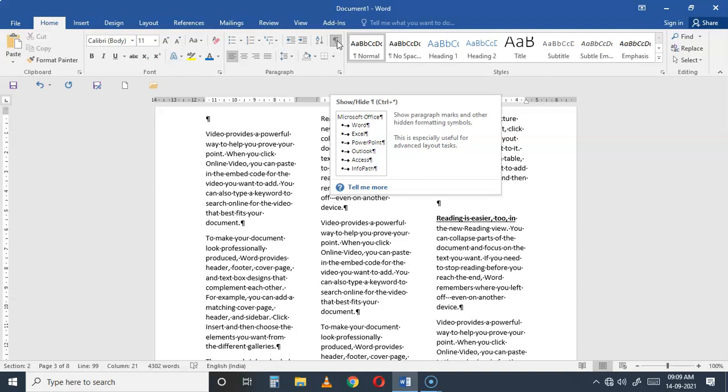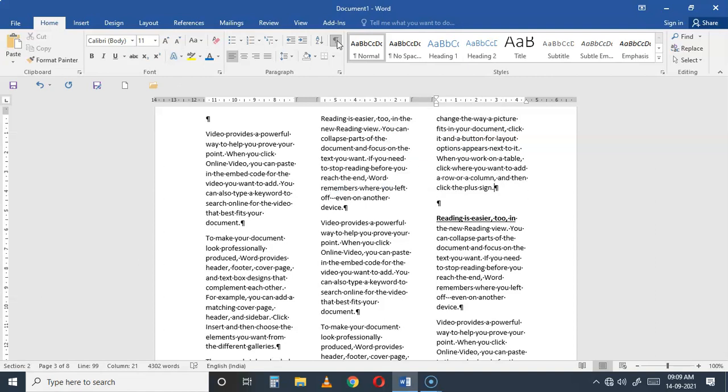non-printing characters, okay, non-printing characters means characters or the symbols which are not printed when we print our documents. Okay, these are known as non-printing characters on the screen, just to help you type your text. Okay, so these are the non-printing characters.